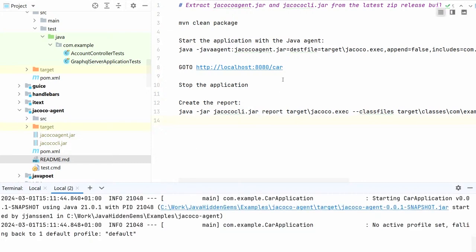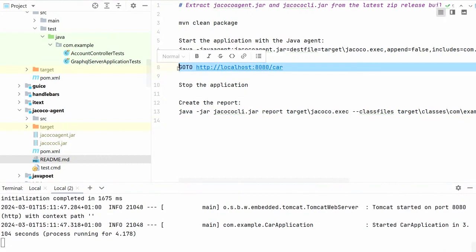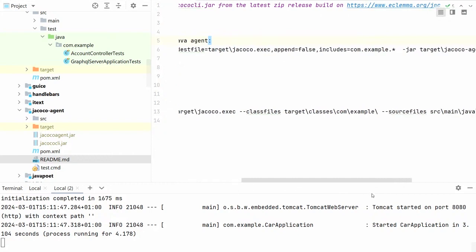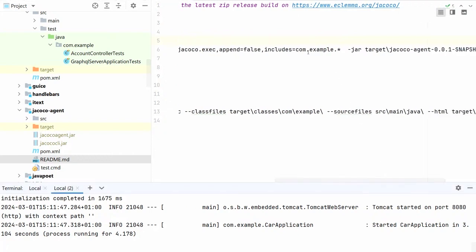So I started the application. I can go to my endpoint. And in the application, I say that I want to use the Jacoco agent. And I also specify where I want to store the coverage results. And I say things like append is false, and you should also specify which classes it should measure the coverage, because else it will also measure the coverage of all the Java classes and the Spring classes or whatever library you use.